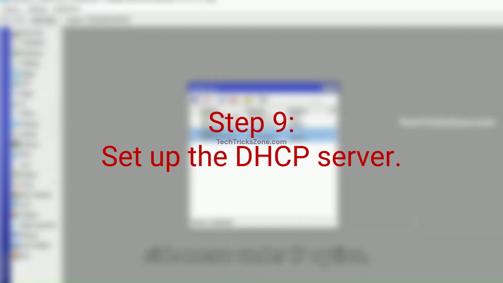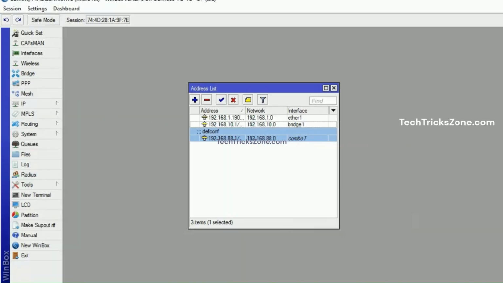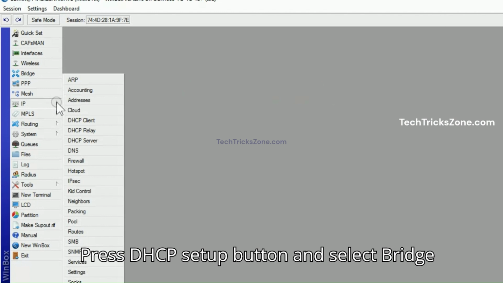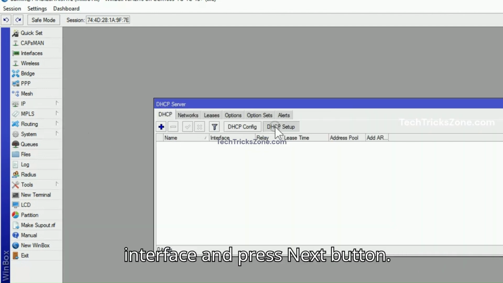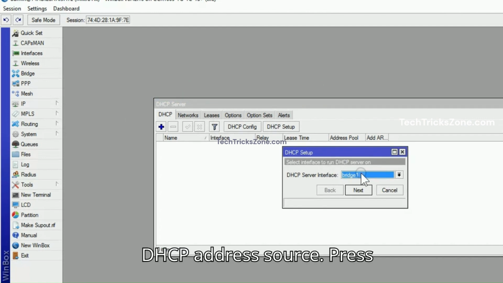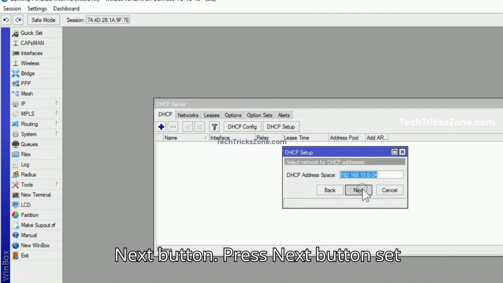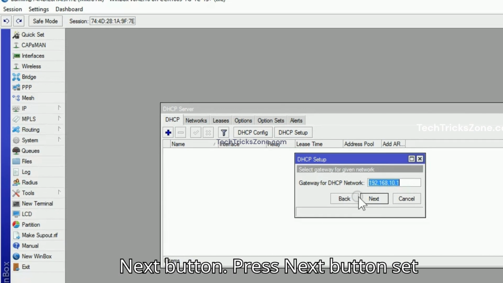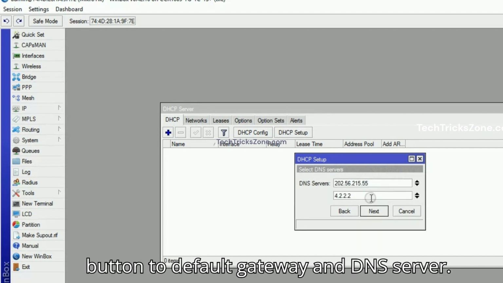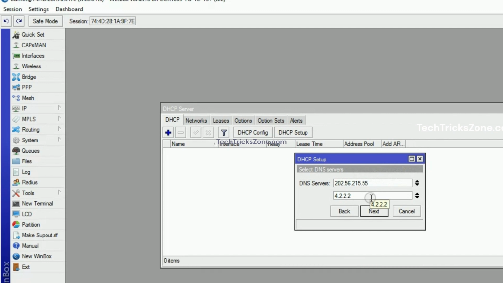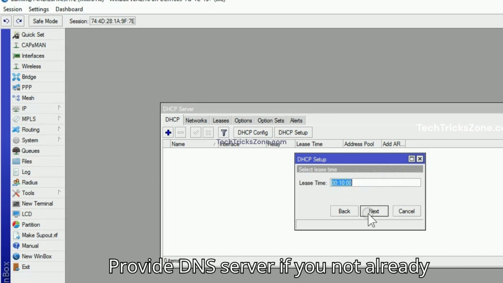Step 9. Set up the DHCP server. Now go to the DHCP Server option from the left side menu under the IP option. Press the DHCP Setup button, select DHCP server interface bridge, and press Next. For DHCP address space, keep it default and press Next. Set the DHCP IP pool range and press Next. Provide the DNS server if you haven't already added it. Press Next and finish the DHCP setup.